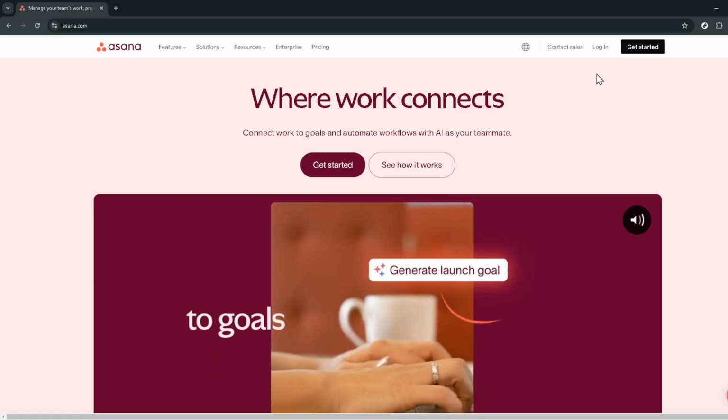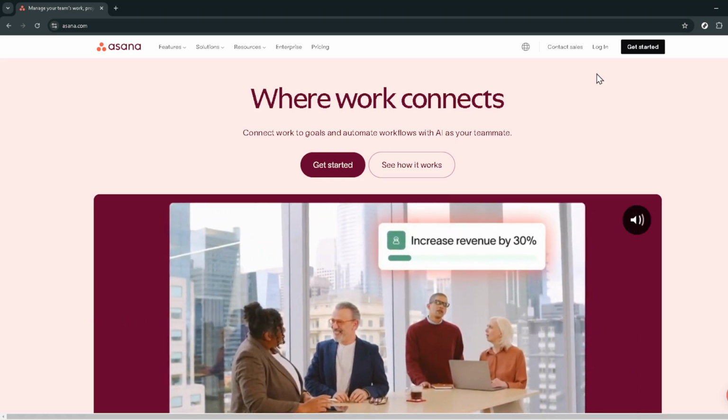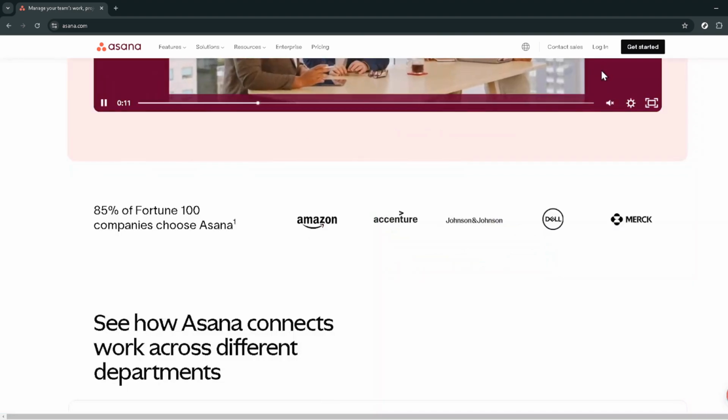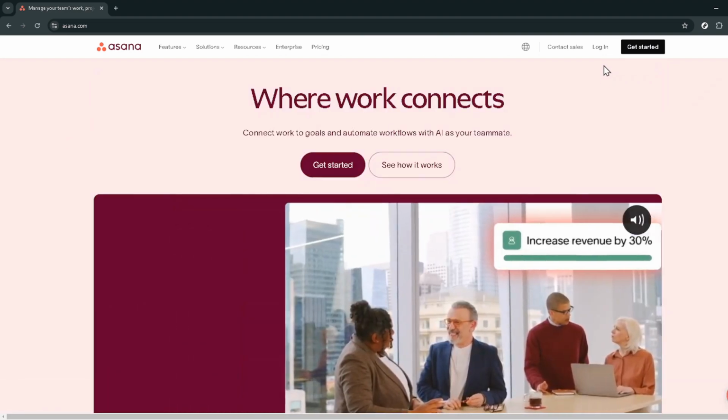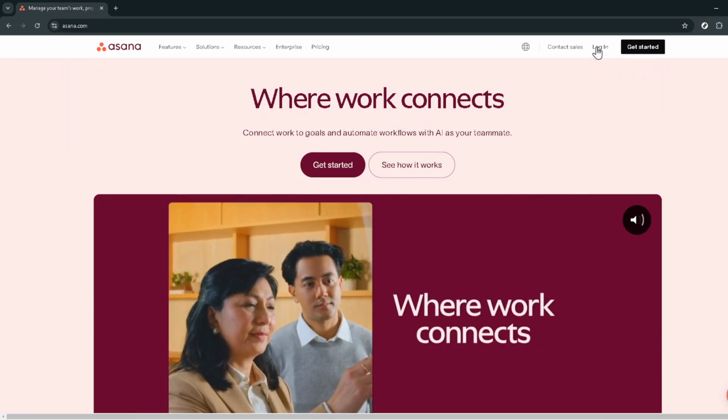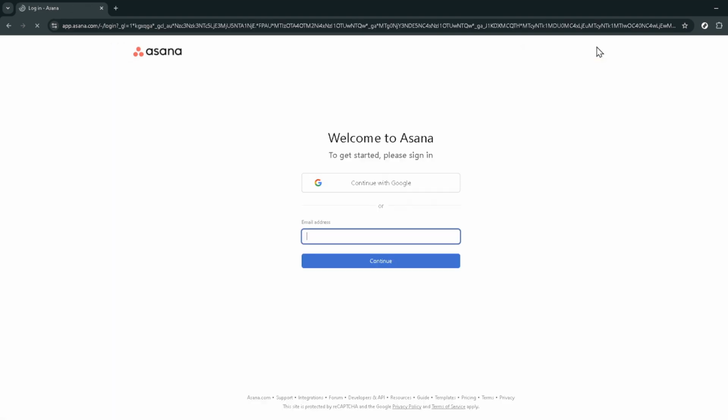Let's start by navigating to Asana's homepage. Here, you'll find yourself at the gateway to organizing your projects and tasks. The first thing you'll need to do is log into your account. Simply click on the login button you see on the page. If you've connected your Google account to Asana, which is a common practice for a seamless experience, you'll see an option that says Continue with Google. Go ahead and select that.